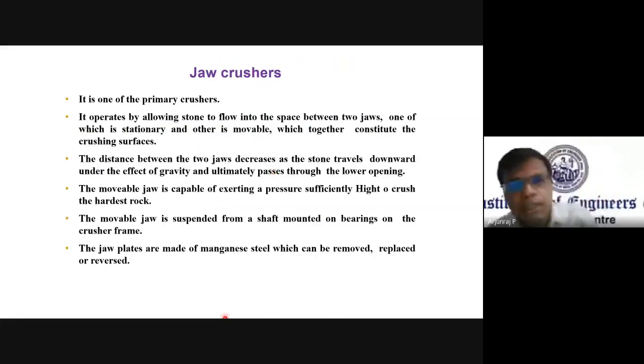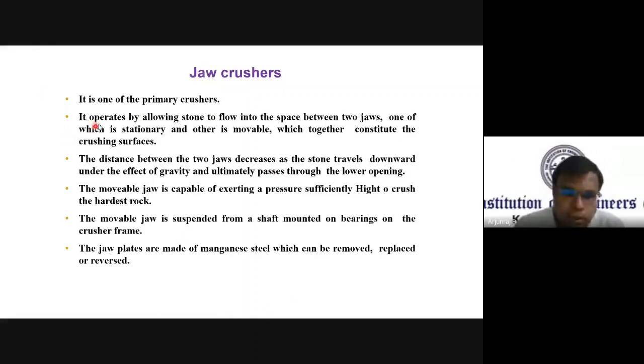You have a jaw crusher, one of the primary crushers. It operates by allowing stone to go into the space between the two jaws. I will show you in the video how the big stones or big rocks are being crushed. I will show you in the video after the break. I will also show you some of the things along with the cost. This jaw crusher can be either stationary or movable, and accordingly you need to select it depending on the pressing surface you need.